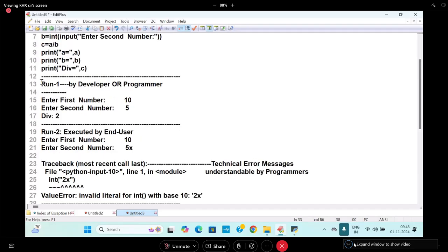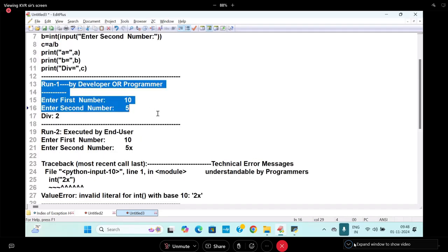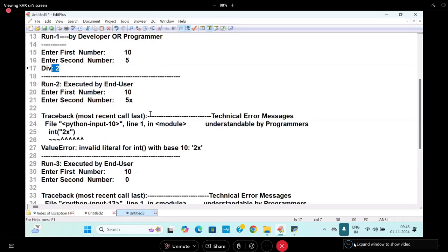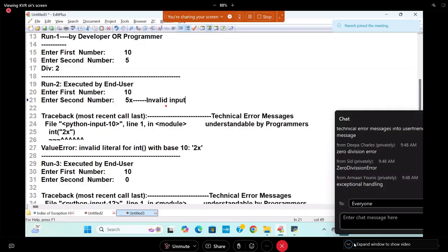How many times does the program run? One time. You are entering which input? Valid input. Getting what output? Valid output. The end user is intentionally entering which input? Invalid input is entered. Which message is coming by default? Whenever I enter invalid input, which message is coming? Again here invalid input is entered. Again which message did I get?